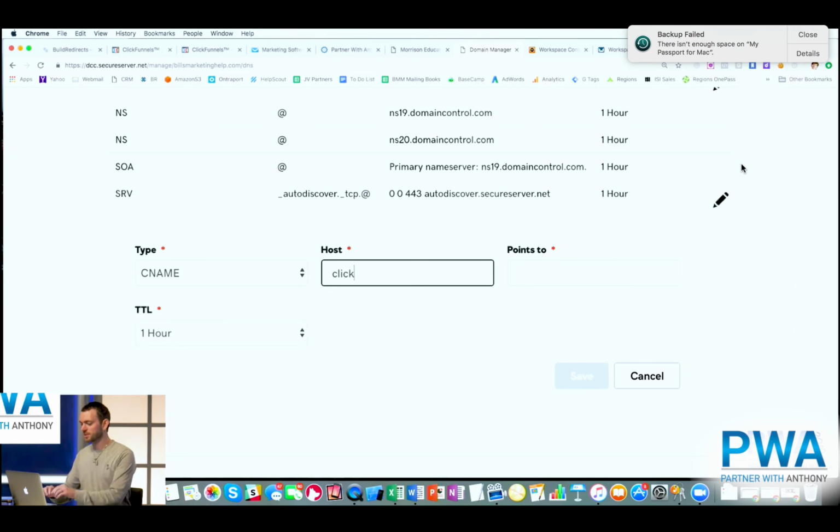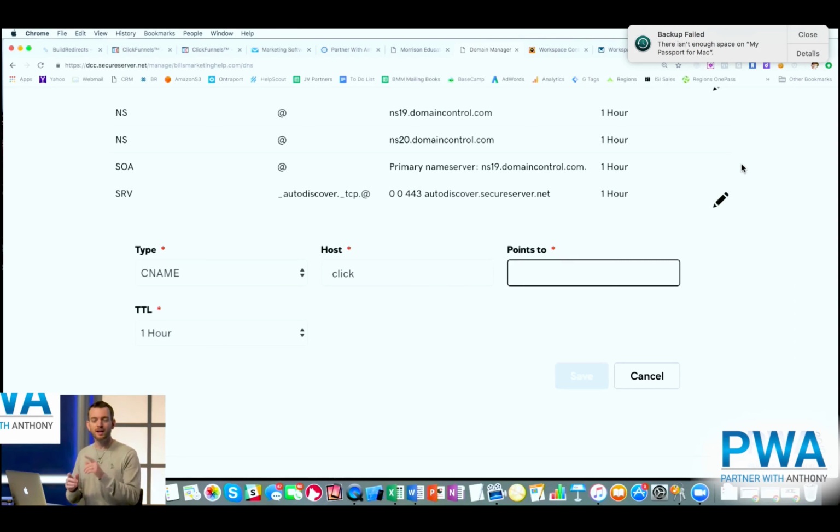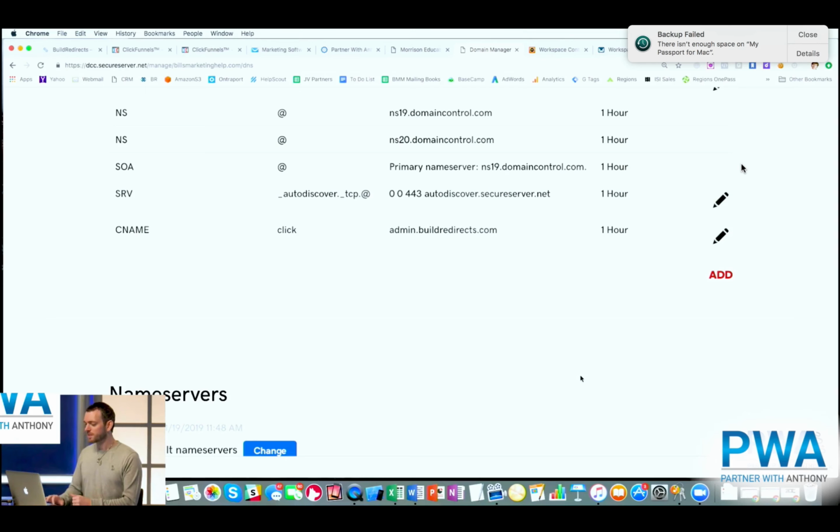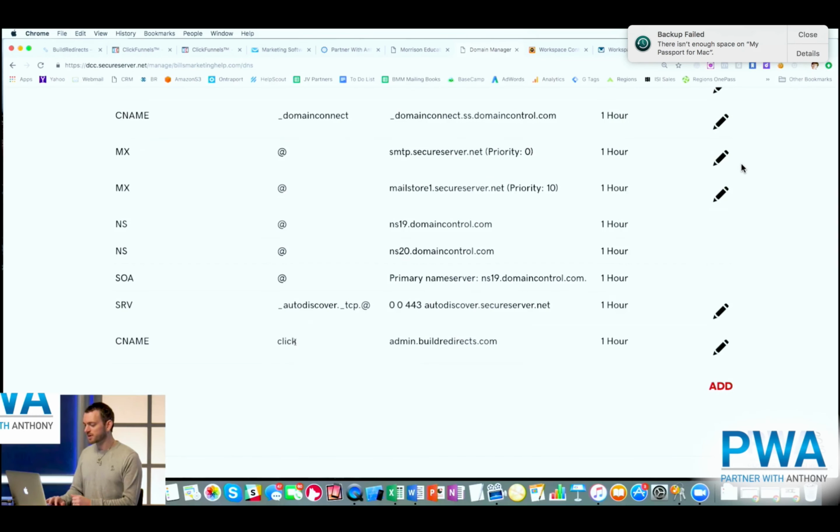So I'm going to type click. Then we put in where it points to. It will always point to admin.buildredirects.com. You will always put that into this box if you are using Build Redirects, which I'm assuming that you are at this point, if you're using our link tracking. So when we save this, you'll notice that there is a new CNAME set up right here, it's called click, and it's pointed to admin.buildredirects.com. Super simple.